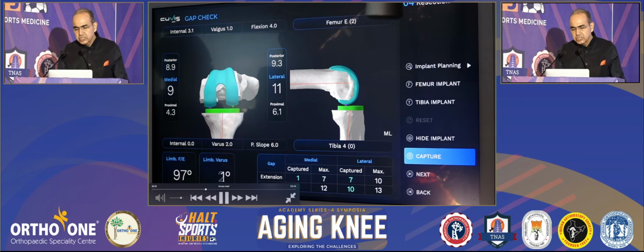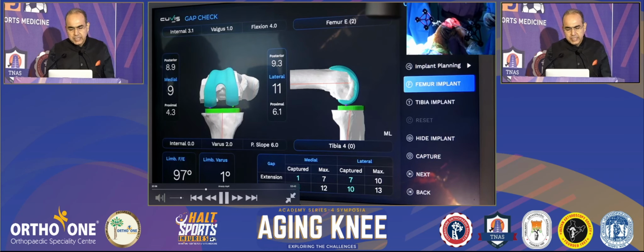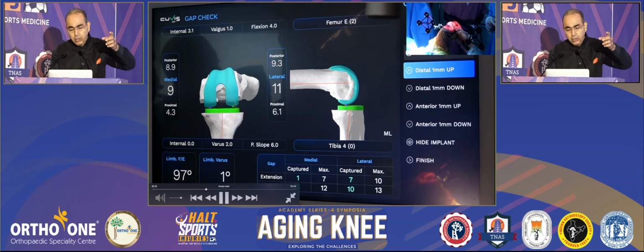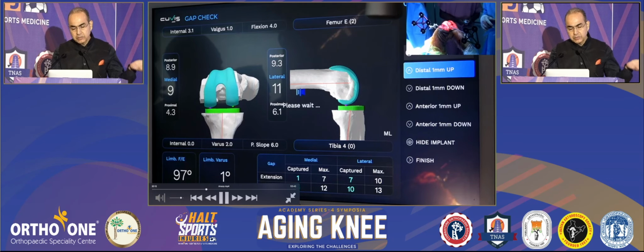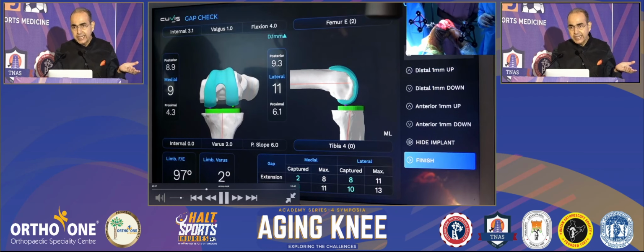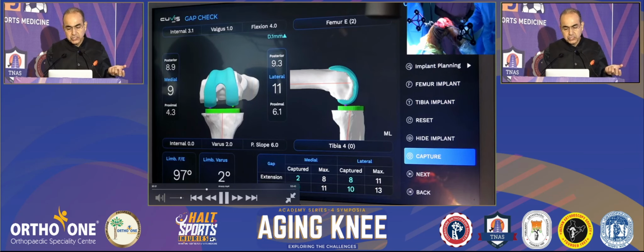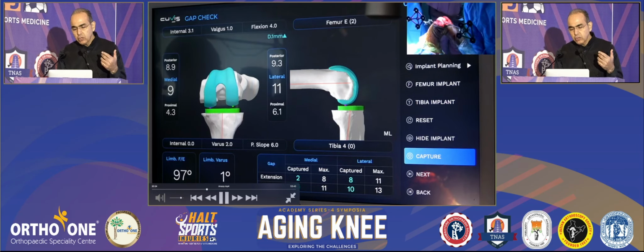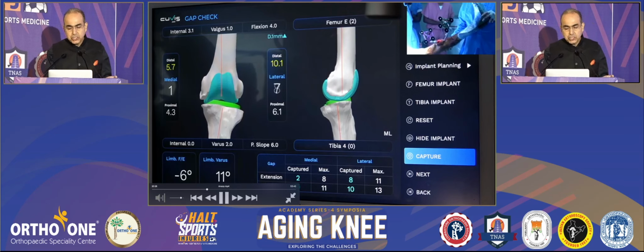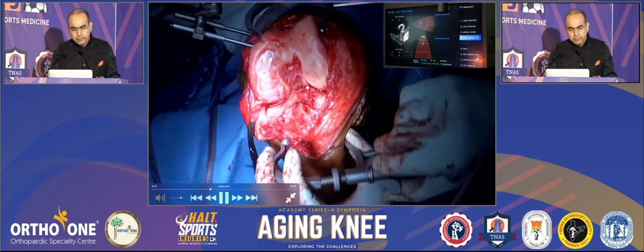So you can see in extension it's 7 and medially it is tight. So it's 1 in flexion, as sir pointed out, that most knees correct themselves in flexion. So here the gap in flexion is nice. It's 10 and 8, the way it should be. And the lateral gap should be 2 millimeters more in flexion. So 8 and 2, when we remove the osteophytes, it will become 8 and 8 or 8 and 7. And in flexion, it will be 10 and 8. So that's the way your gaps need to be.